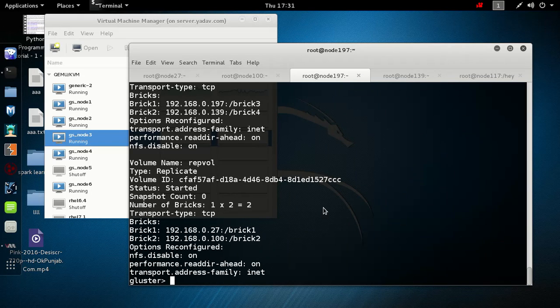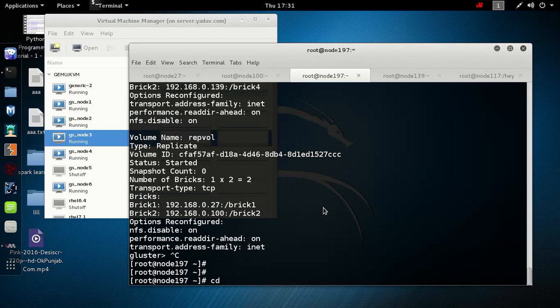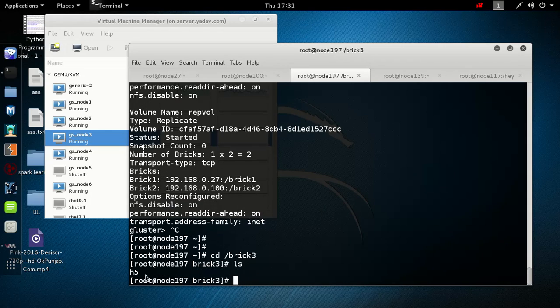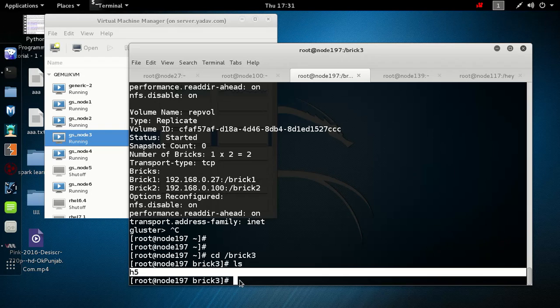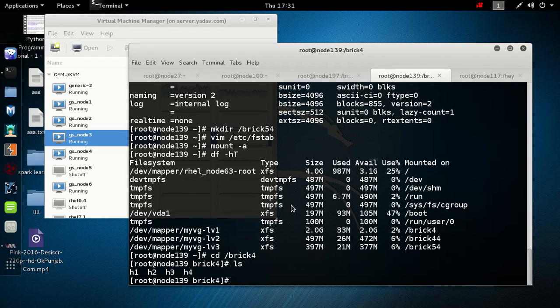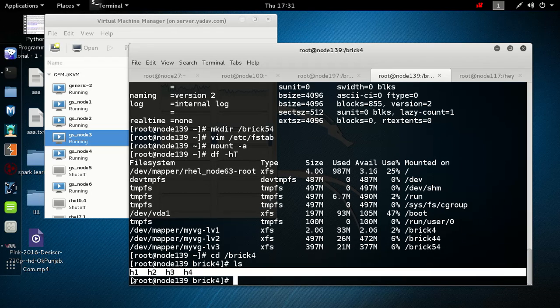So press Ctrl C, then brick 3, and here there is only one file, h5. The remaining 4 files will be on brick 4 on the fourth machine. This is brick 4, and ls: here are the 4 files, h1 to h4. So this is the distribution of data. There is no fixed ratio in GlusterFS to distribute data.